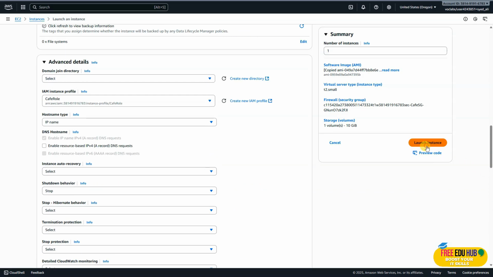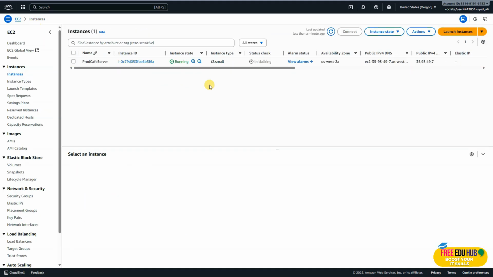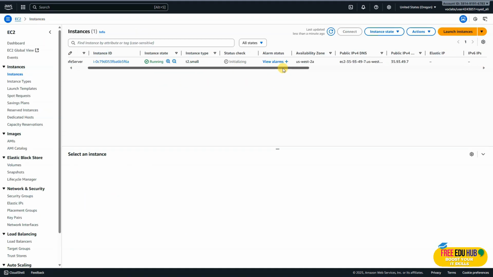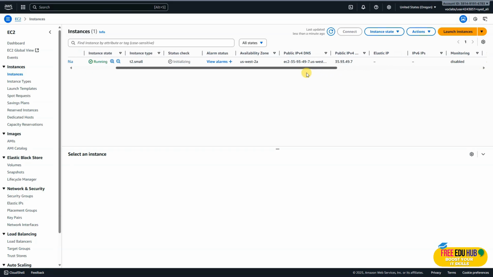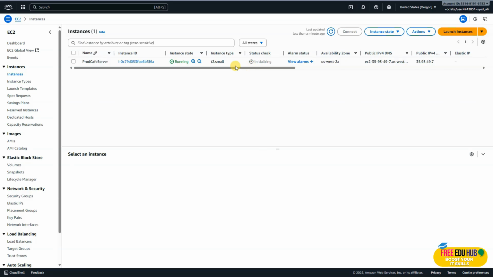It will take some time, so give it some time so that it can prepare an IPv4 address for this one. Once that's done, we can click on instances, and you can see it's in the initialization state. It has initialized, it's running, and we'll have to wait for a while till it becomes available.